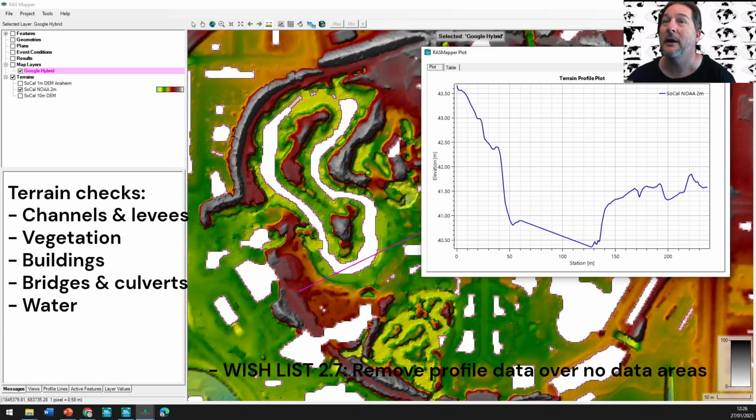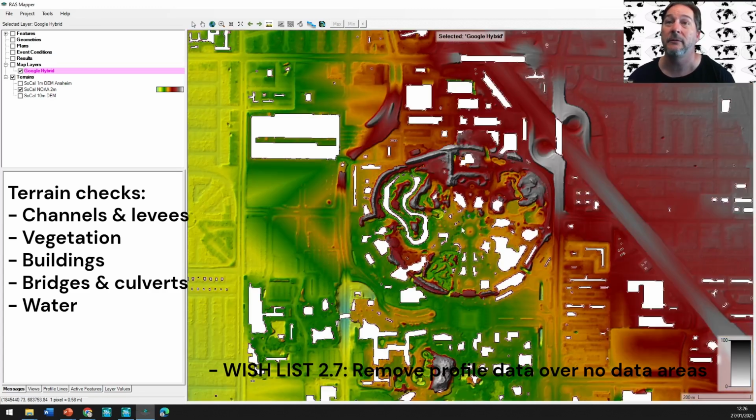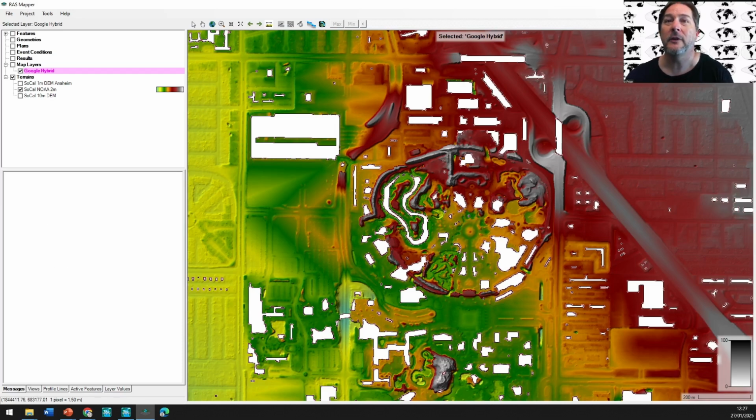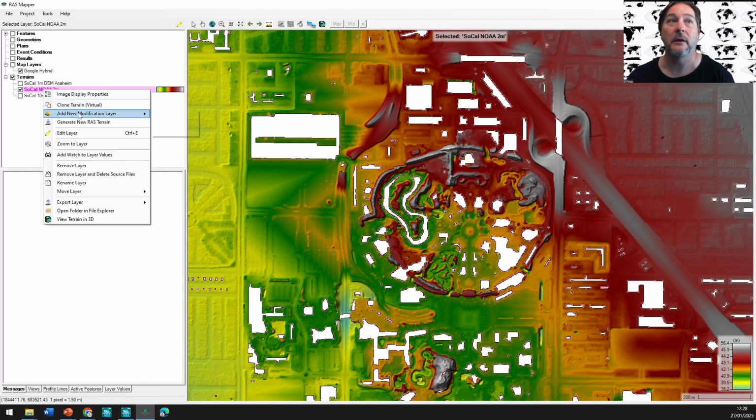So now let's talk about what you would do if you didn't see reflected in your terrain the items that you want to see reflected in your terrain. The function that we probably want to use to start patching up things that we want to change will be the add new modification layer here. These are vector terrain modification options that you have.